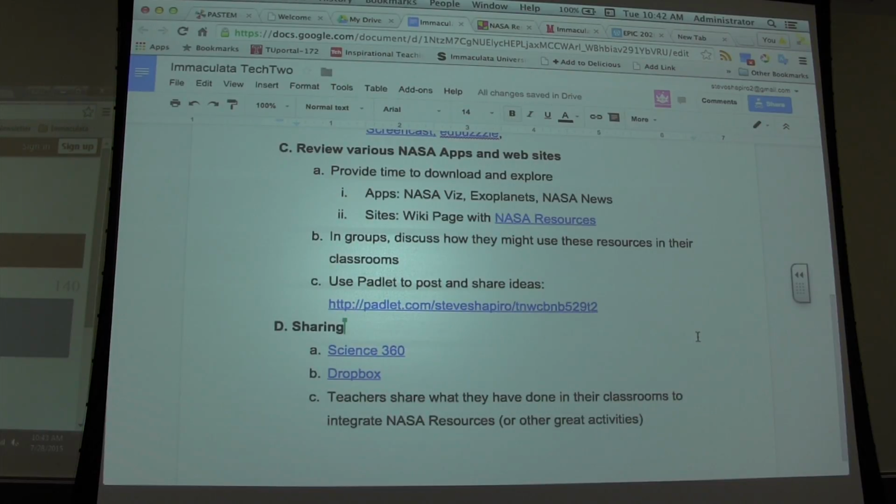But we did want to talk a little bit about the NASA resources. You've probably already installed some NASA apps on your iPads. You learned about a whole bunch of different apps, and I want to show you a few that I have on here. The problem is you can't download anything here from the App Store, so if you don't have them on your iPad, you'll have to get them at some other point because the filter blocks that.